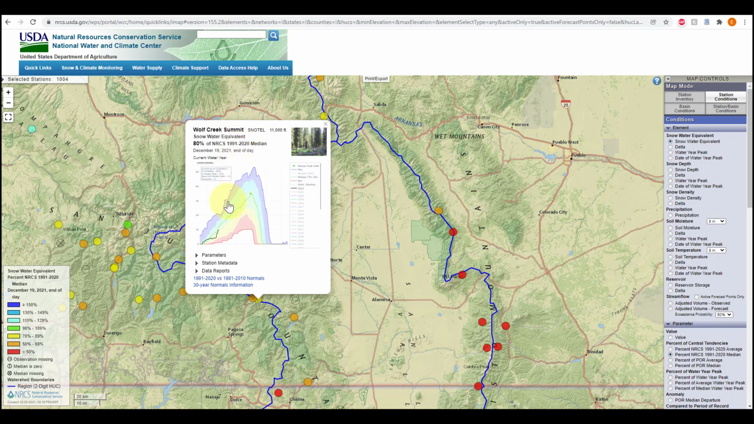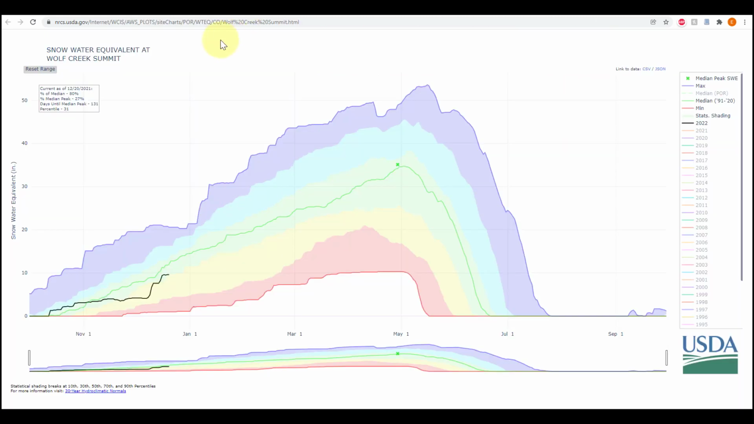Then what I can do is click this. I'll right click and open it in a new tab so I don't lose my site. And this is immensely useful. What we see here is snow water equivalent plotted as a function of the month for this particular season. On the right, you can see the legend, which indicates what each of these lines is plotting. The black line is 2022. Those are the dates. That's this particular season or cycle.